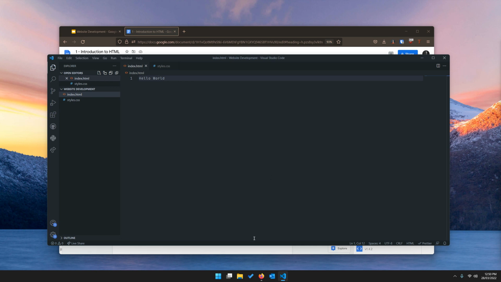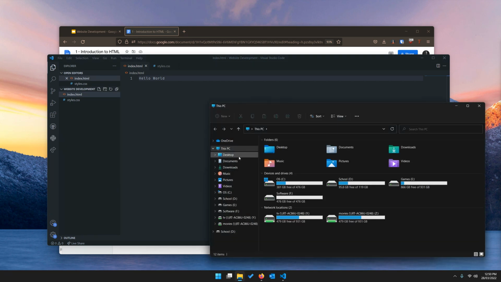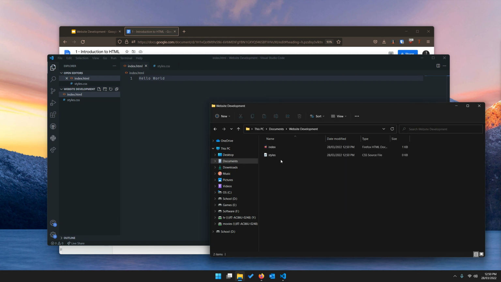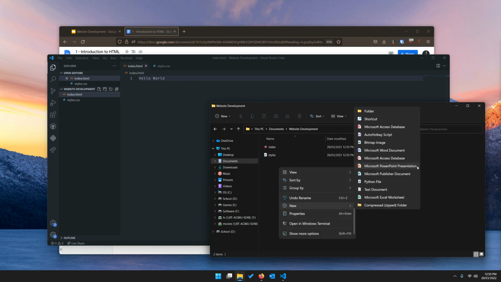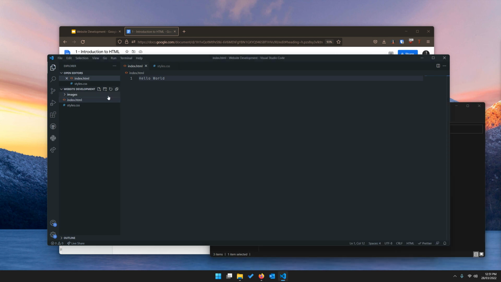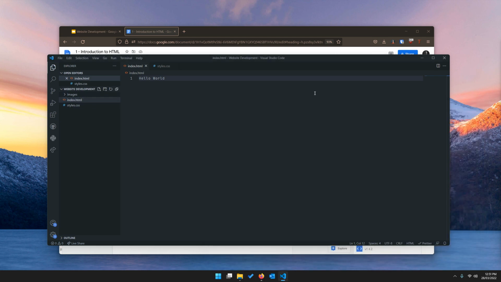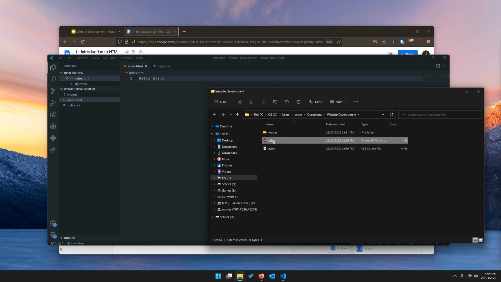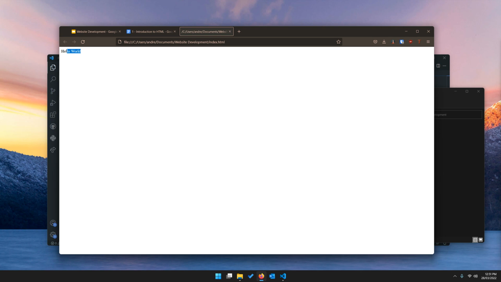And then one last thing that's probably worth doing now is heading back to your folder, website development folder, and we will add an images folder. All right. So in order to preview the website, we can do that in one of two ways. We can right click, reveal in Explorer or in Finder if you're on Mac, and then you can double click the index file, hello world.